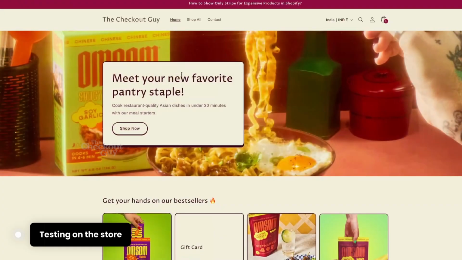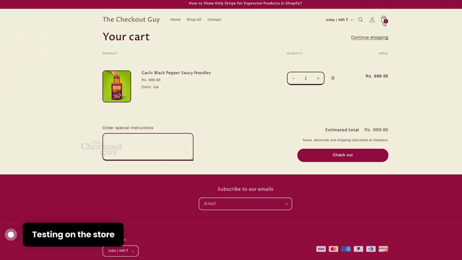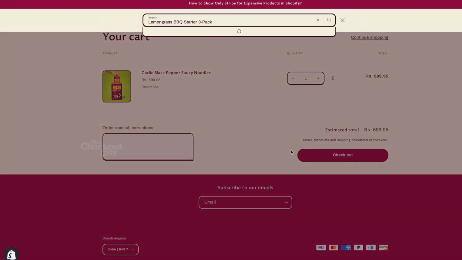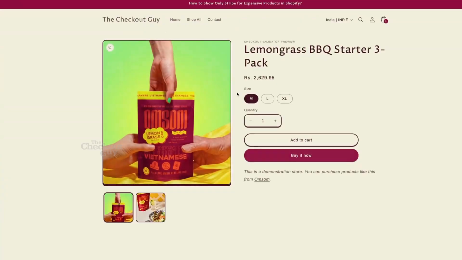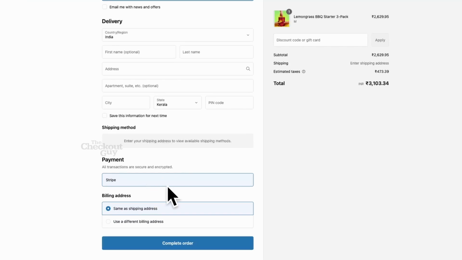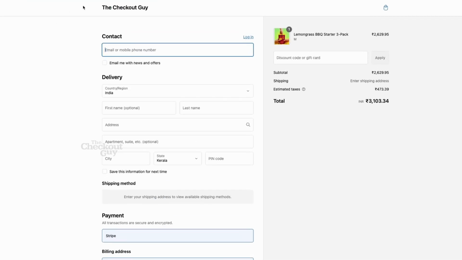And now we can go to online store. We can search that particular product. So this is a product, and we click on buy now. And you can see Stripe is only visible for them, right?